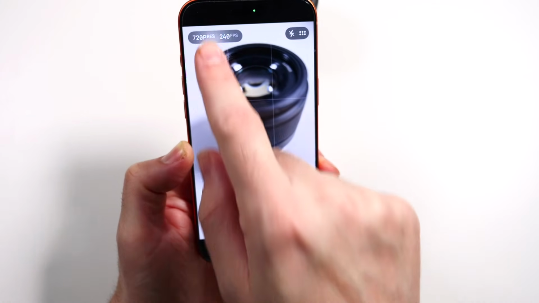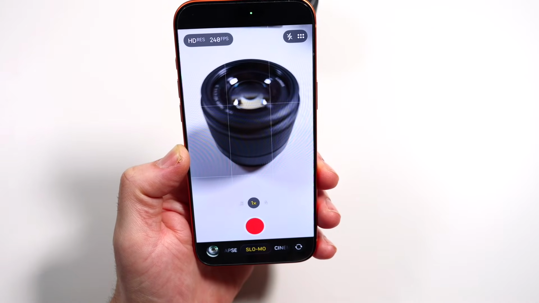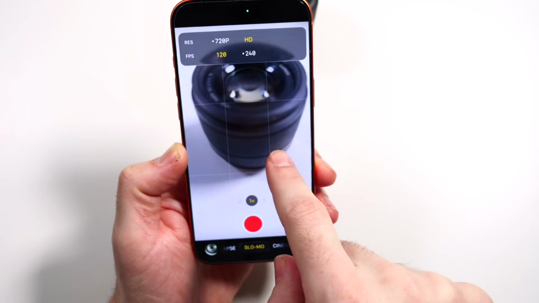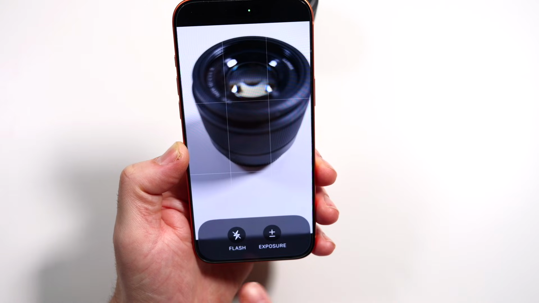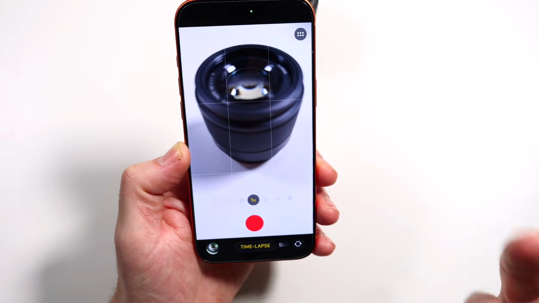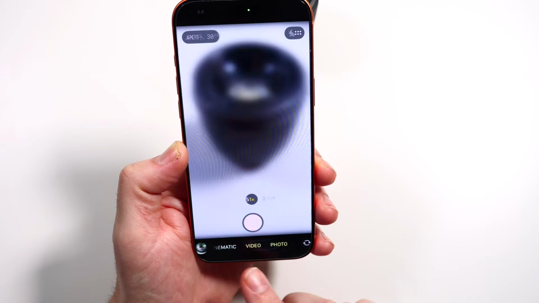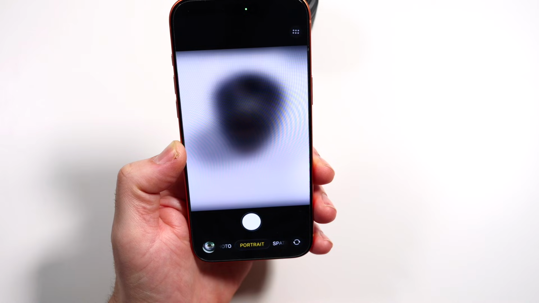Over here in slow motion, you have the ability to change the resolutions up there up to HD 240 for slower slow motion or 120 right there. Again, they're only going to allow for exposure and flash on here. Time lapse is pretty self-explanatory. We've had this forever on iPhones ever since some of the earliest iPhones that ever existed.